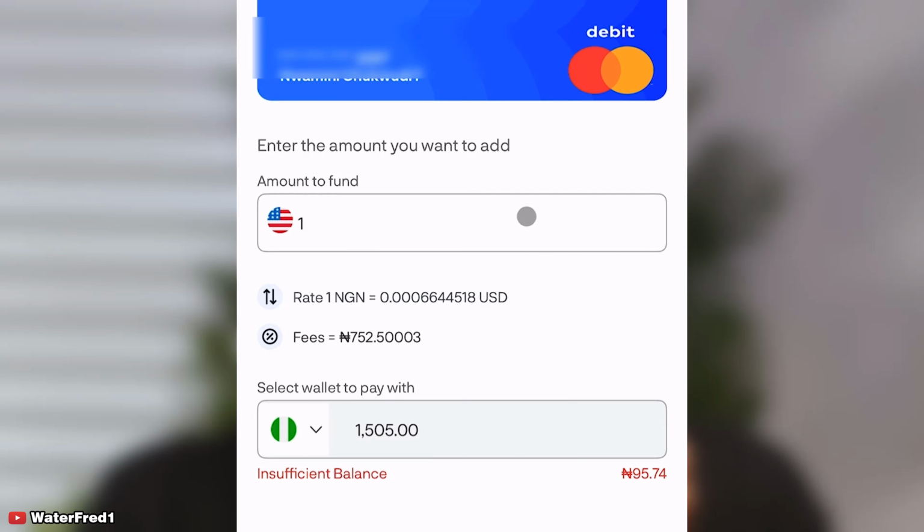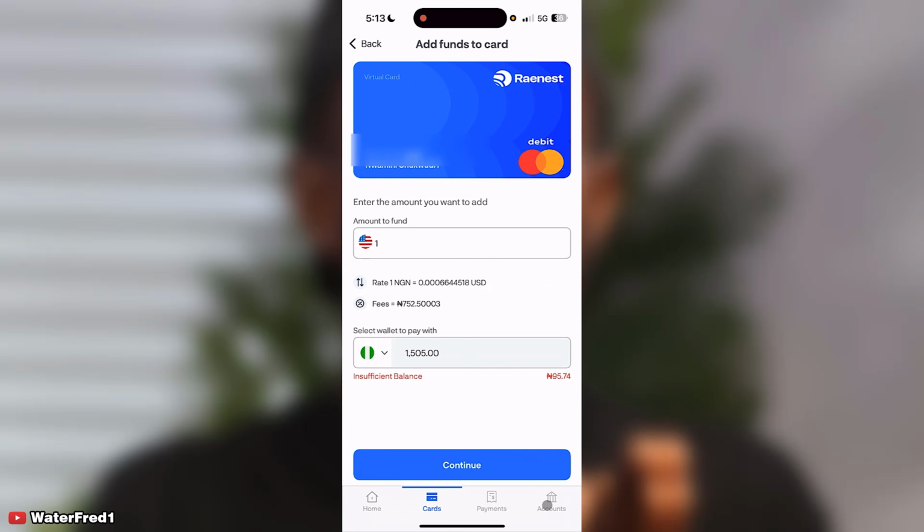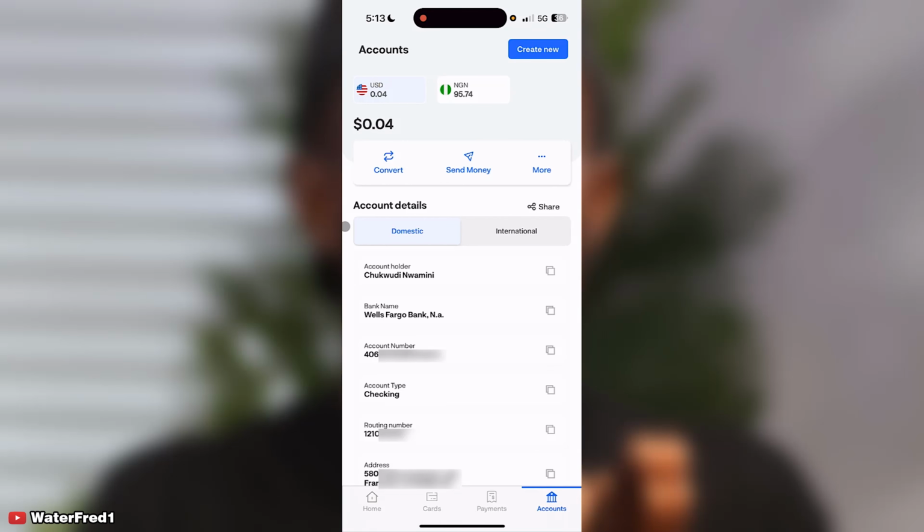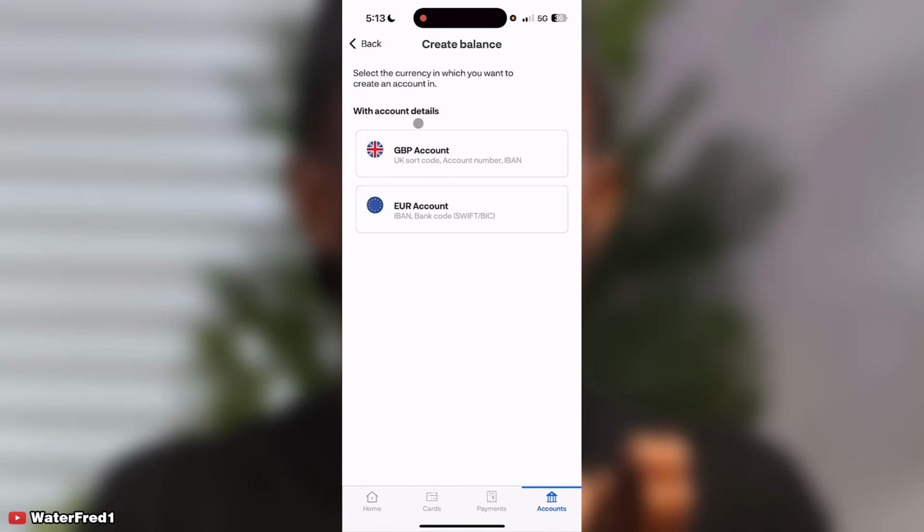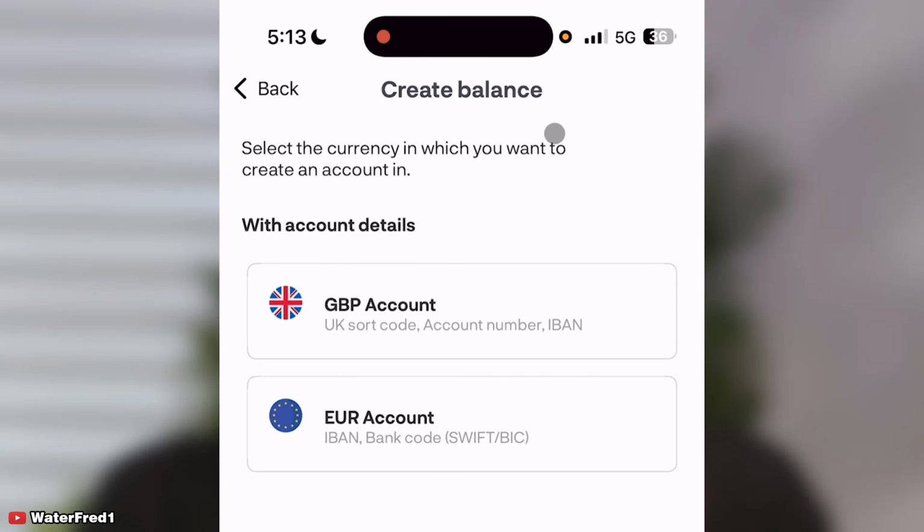That is it, and there you have it. If you want to see your account details, come to accounts right here and you can see all your accounts, the USD and stuff like that. And if you want to create another one, you can come to create new. You can create your British pound account, your Euro bank account, and proceed from here.